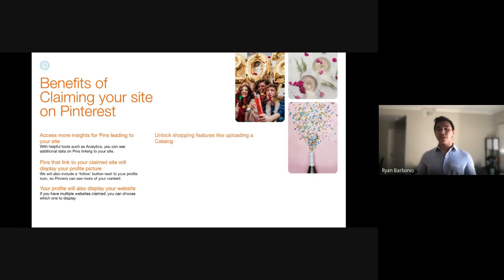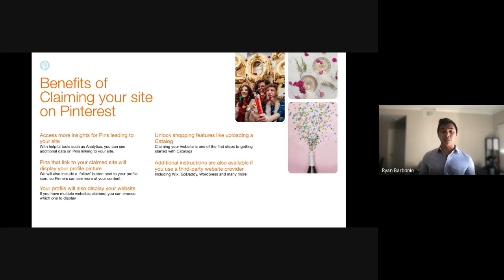Next, you unlock wonderful shopping features like uploading a catalog. And finally, if you use a major third-party website provider, for example, like Wix, GoDaddy, WordPress, and many more, we provide instructions on how to claim from those platforms in our Help Center.